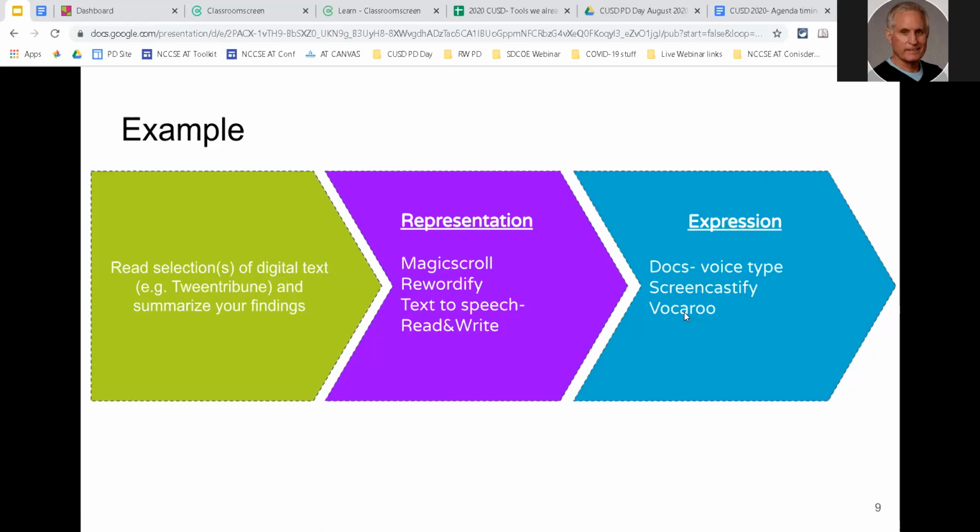And then finally, if you have an assignment where the student has to read a selection of text and then summarize their findings, just accessing that reading material could be an issue. So all of those tools Jeff shared, like Magic Scroll and Rewordify and text-to-speech, give them that chance. And when it's time to share what they've learned from those readings, they can use any of those expression tools to do so.